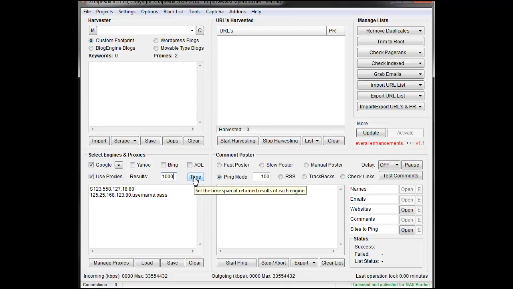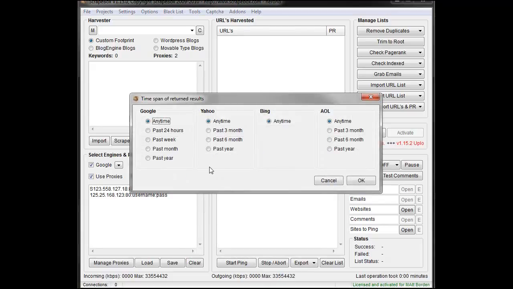If you need to scrape based on a certain time frame, you can hit the time option and it'll give you different options for the engines based on what they support and when you can scrape, so I can get everything in Google that's come online in the past 24 hours, per se.